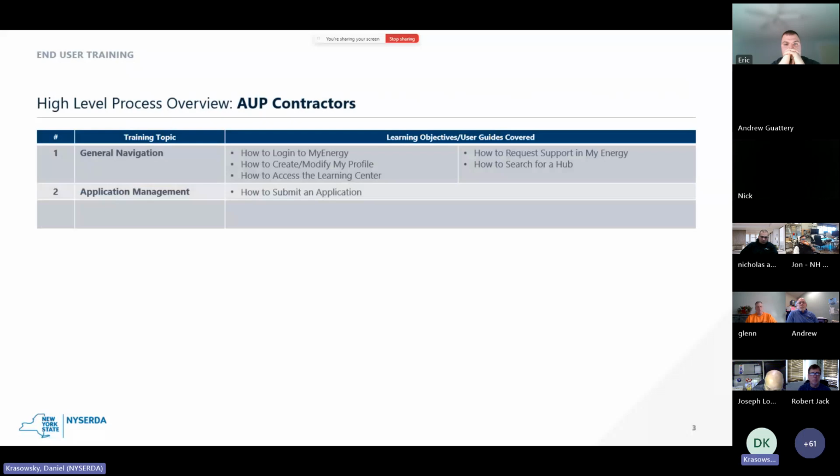And this is just the high-level process. We'll discuss general navigation in terms of how to log into MyEnergy, how to create a MyEnergy profile, how to access the Learning Center, how to request support for an application within MyEnergy, and how to search for a clean energy hub, as well as how to submit applications on behalf of a customer.